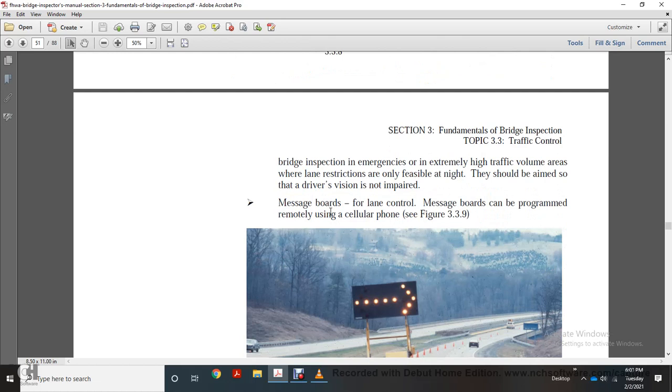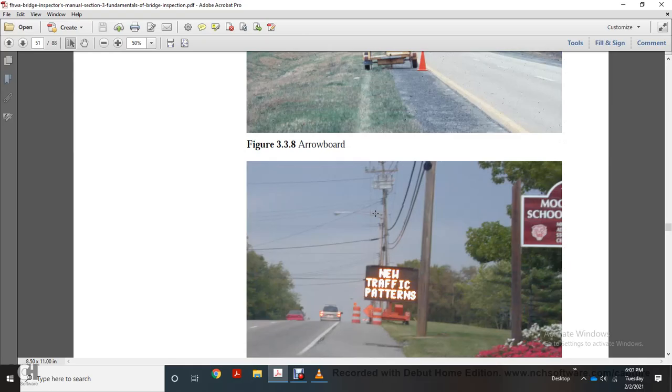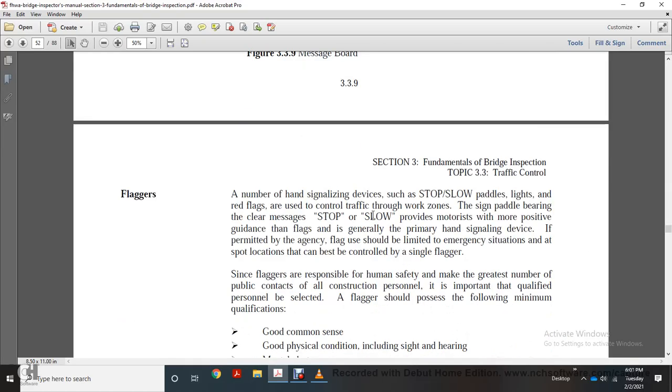Message boards can be programmed remotely using a cell phone. And then it says, flaggers. A number of handheld signaling devices, such as stop/slow paddles, lights, and red flags, are used for traffic control through the work zone. A single paddle bearing the clear message STOP and SLOW provides motorists with more positive guidance than flags.